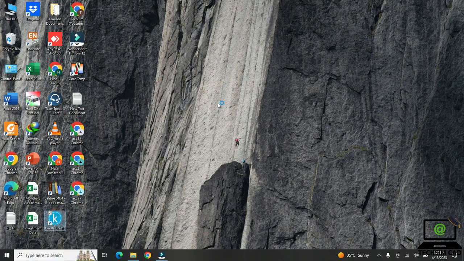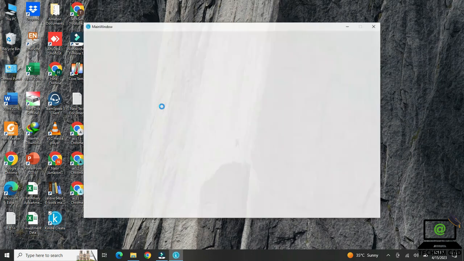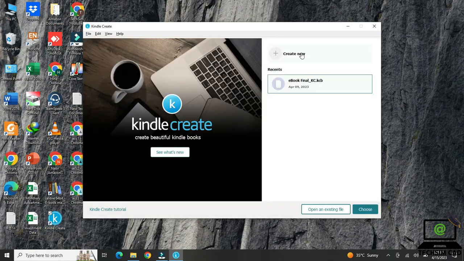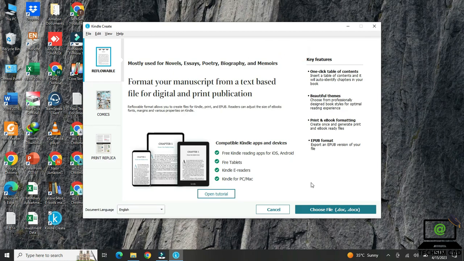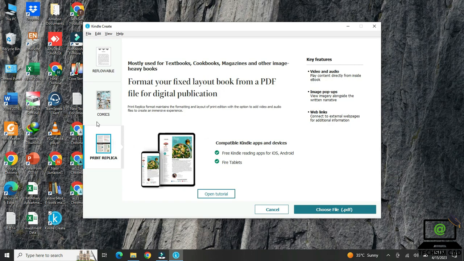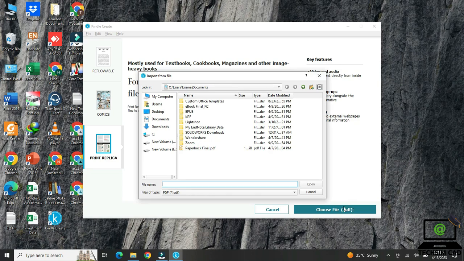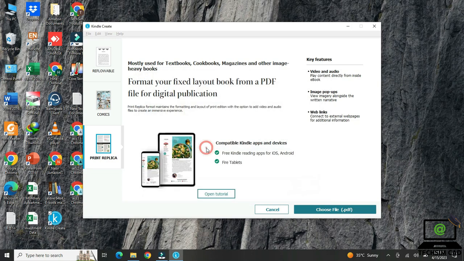Double-click to open the Kindle Create software. Wait for the program to load. Create a new project and choose the PDF file of your paperback to upload. Wait for the file to import into the software.